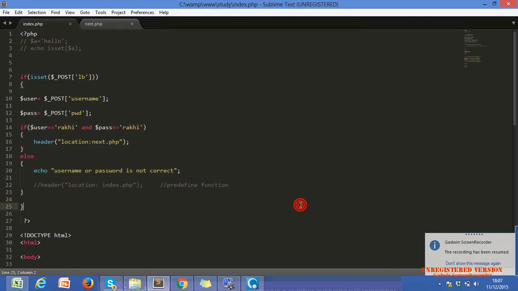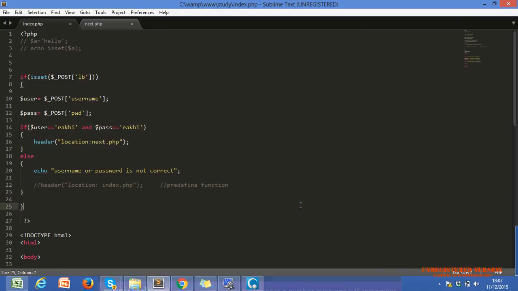Okay, let's see how we validate our form with the PHP validation. PHP is a server side validation. Two types of validation are there: a client side validation and a server side validation.